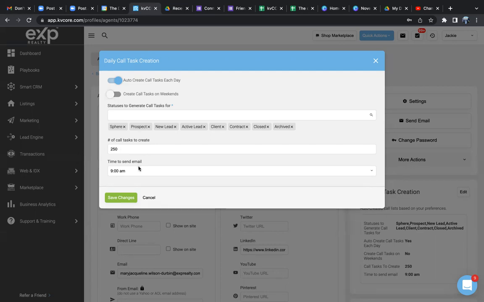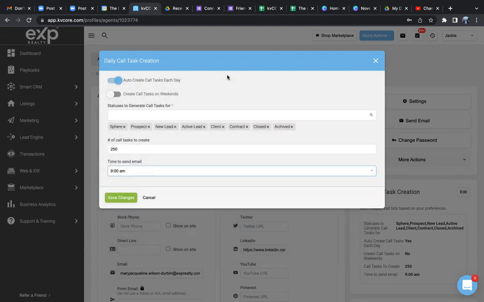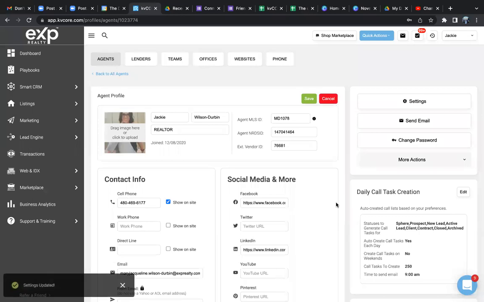Right here is where you can actually select what time you want those tasks to be emailed to you. I don't even know what it defaults to. I feel like maybe it's a little bit earlier than 9 a.m. I know that at 9 a.m., though, especially on the weekdays, I have already dropped my children off at school. I am at home. I'm in front of my computer. Once you've made those changes, go ahead and hit save changes.